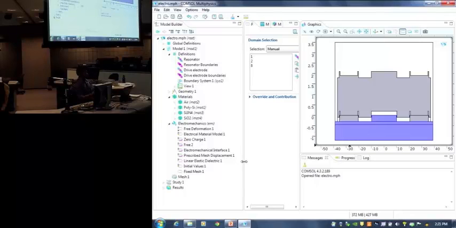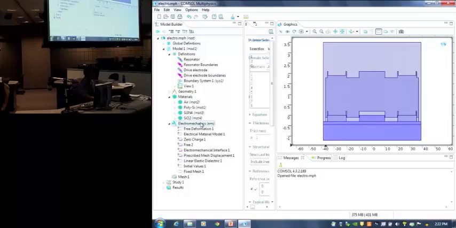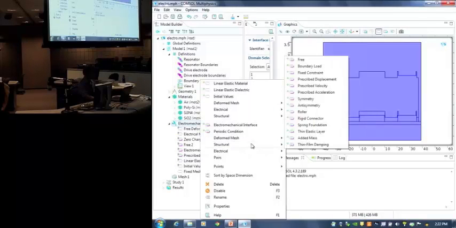Now we'll apply boundary conditions. You have two physics here other than moving mesh. The first one is solid mechanics, the other one is electrostatics. So you need to apply boundary conditions for both the physics. So first we'll start with solid mechanics. The resonator is fixed on two of the boundaries, so we'll right-click on electromechanics and choose structural, and then fixed constraint.